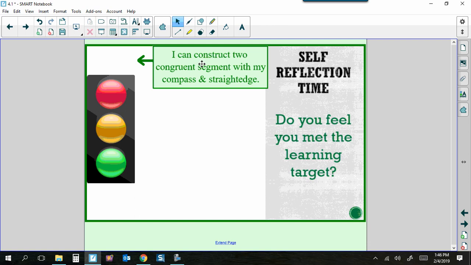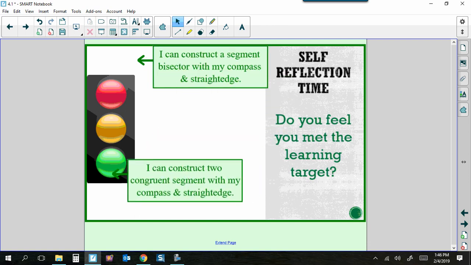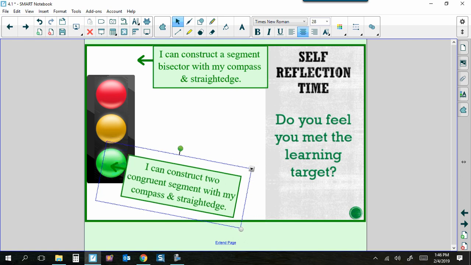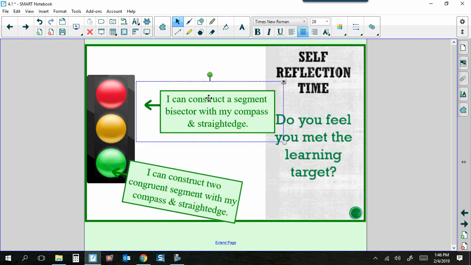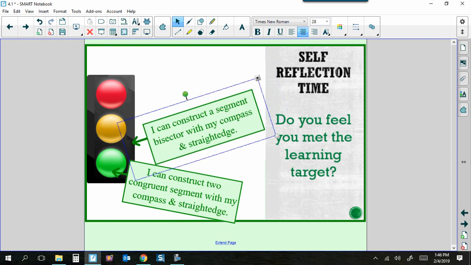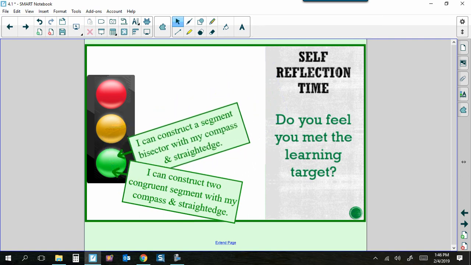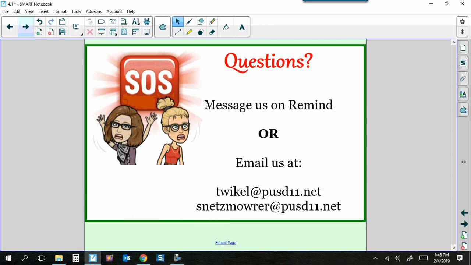Hopefully you feel confident in constructing 2 congruent segments, or copying 1 segment, making a second new one, and then of course bisecting a segment, or constructing a perpendicular bisector, or constructing a midpoint. If you struggled with any of this, please make sure you message us on Remind or email us. Another website that I really like that shows constructions is mathopenreference.com. I think that's a really good website that shows a lot of different constructions. So it's a good resource for you guys to have.